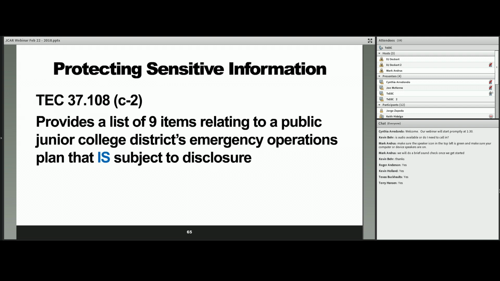Okay? So some of those items are things like, do you have an emergency operations plan? You will have to be able to provide them with a document that shows you have one. Has it been reviewed in the last year? There's a number of different things. So please go on and look at 37.108, specifically (c)(2), because those are the things that you're less likely to be able to keep from open records. And some of them apply specifically to school districts, and some apply to both school districts and junior college districts.